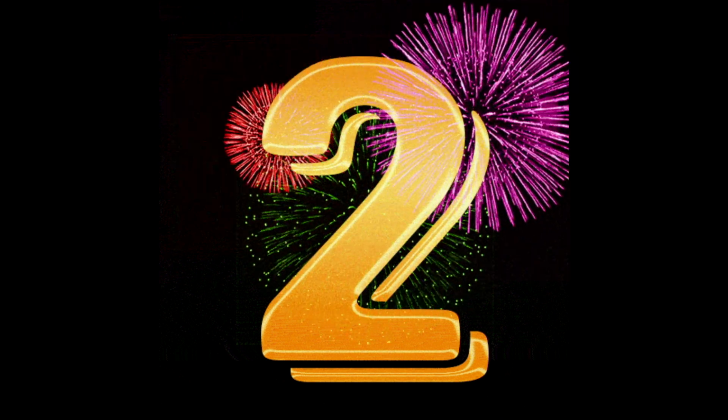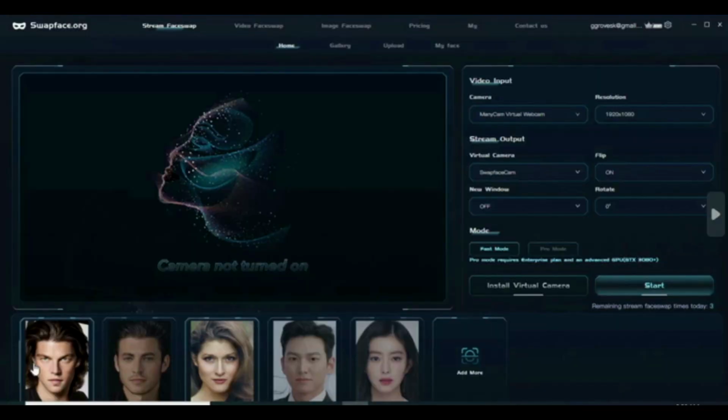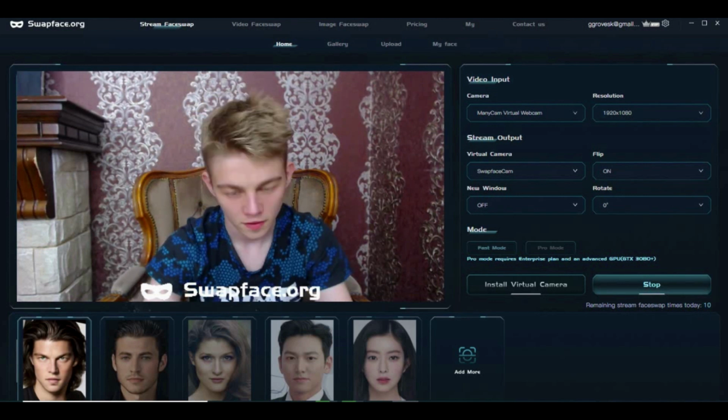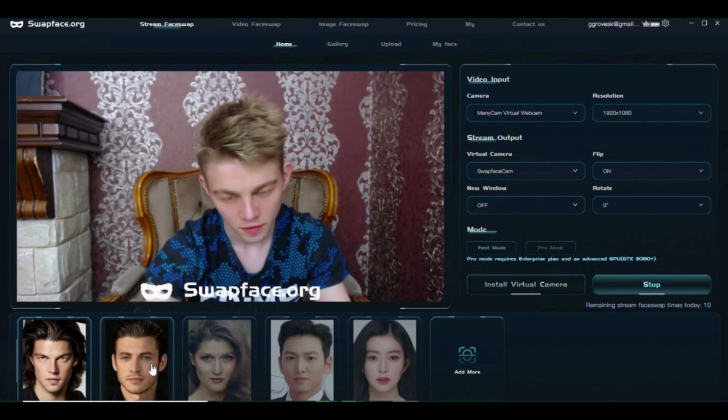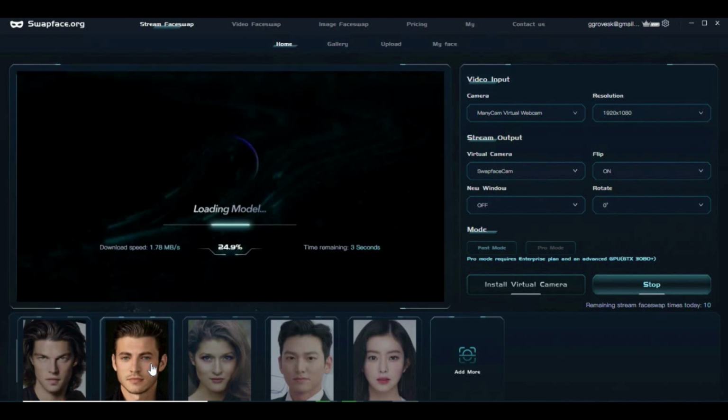Number 2. Swap face. You can switch from one face to another during video call and look like anyone you want. You can choose your own picture or anyone's picture to change face like.